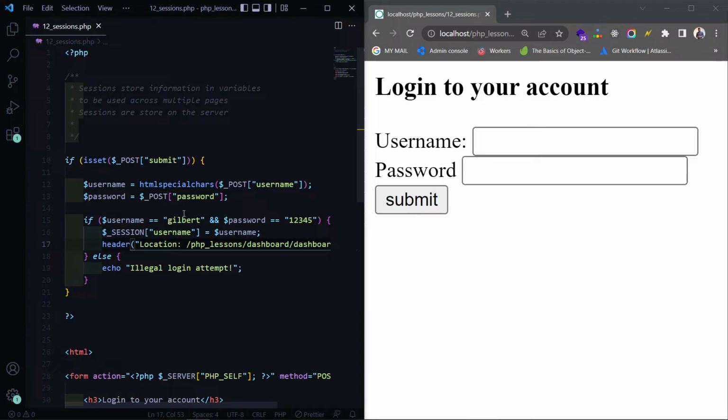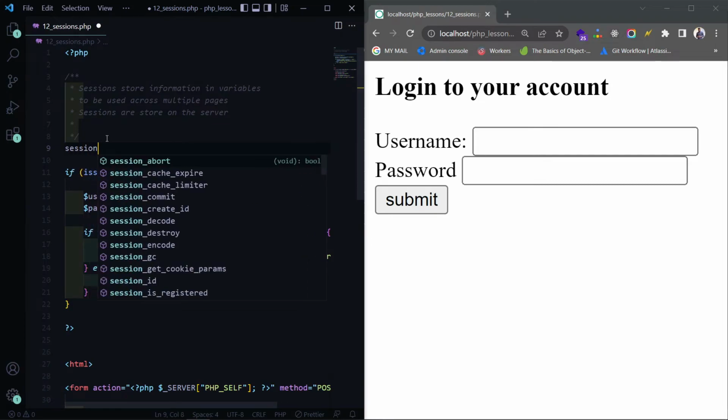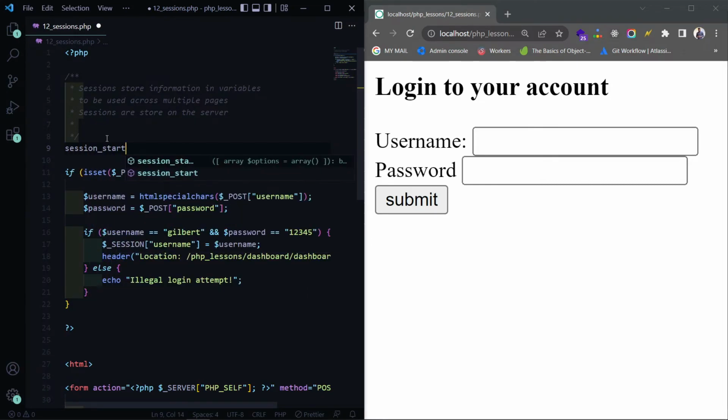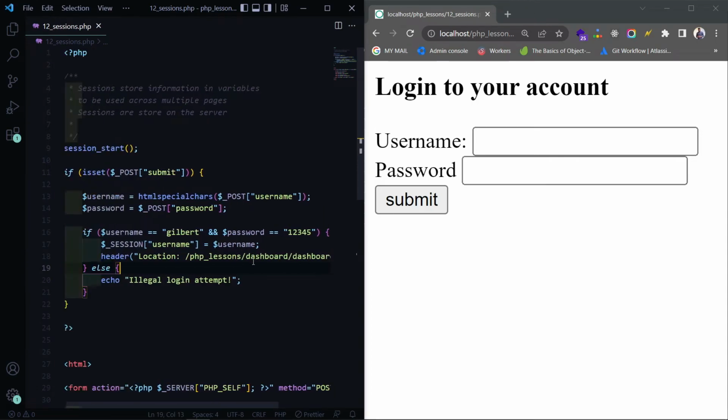And one thing you have to remember is that anytime you need to use the session superglobal, you need to include this function called session_start. So session_start is very important for using the session superglobal, on any page that you will be using this particular session variable. It's very key. So let's go create this file.